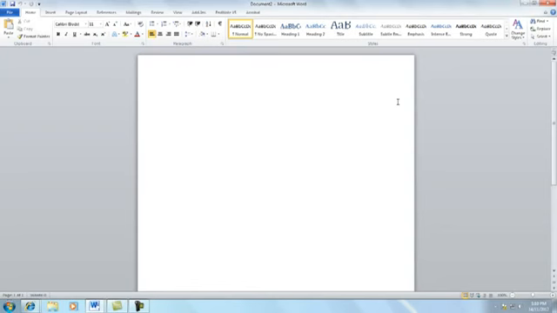Microsoft Word is a word processing program. Anytime you need to type up information and words, such as for an essay, report, or any other assignment, Microsoft Word is probably what you'll use.